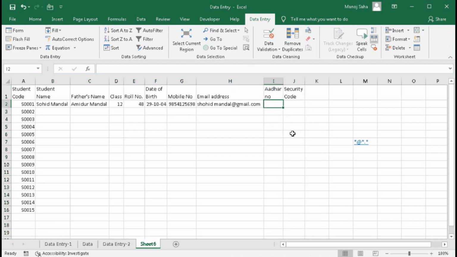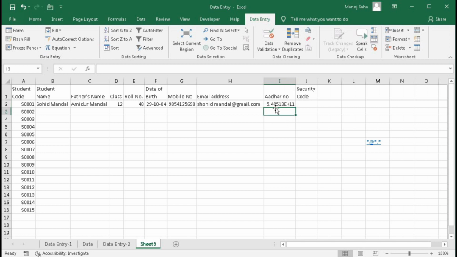Okay, now here the Aadhaar number. So Aadhaar number is 12 digits and they are separated by a space, 4 digits, then space, then 4 digits. So if I type here an Aadhaar number, suppose 1 2 3 4 5 6 7 8 9 10 11 12. So this is the 12 numbers. You can see we are getting an error. If I increase this, then also we are getting an error.